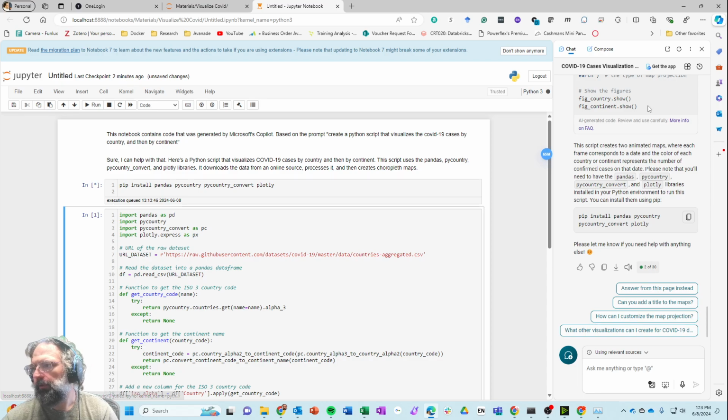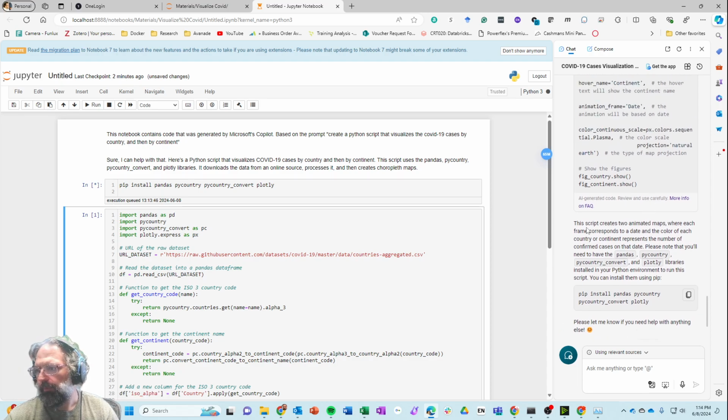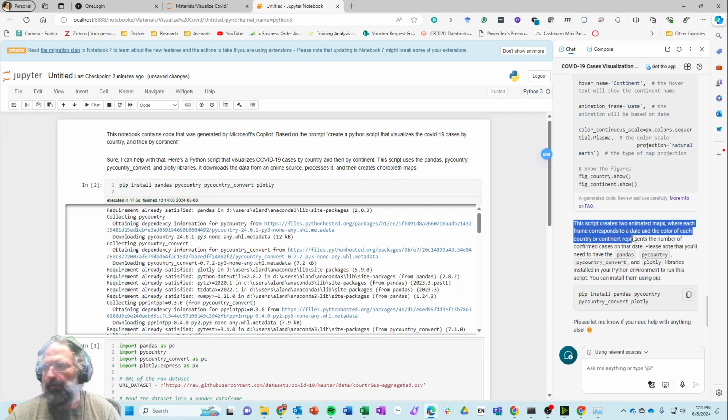While it's doing that, we'll go ahead and read the rest of what they have in here: 2 animated maps, where each frame corresponds to a date and the color of each country or continent.